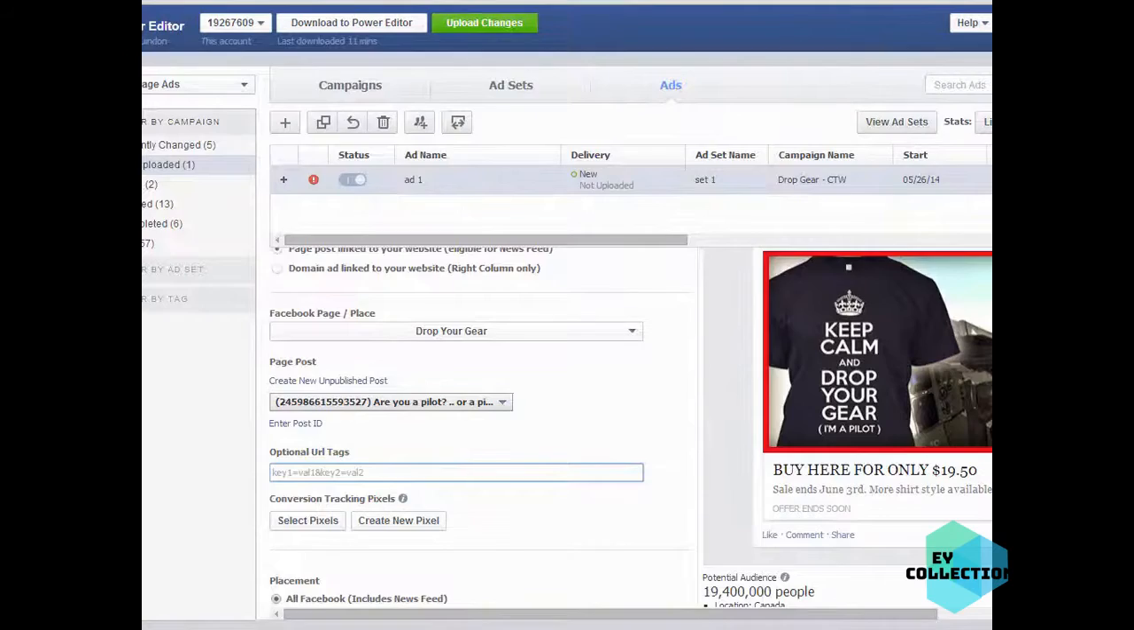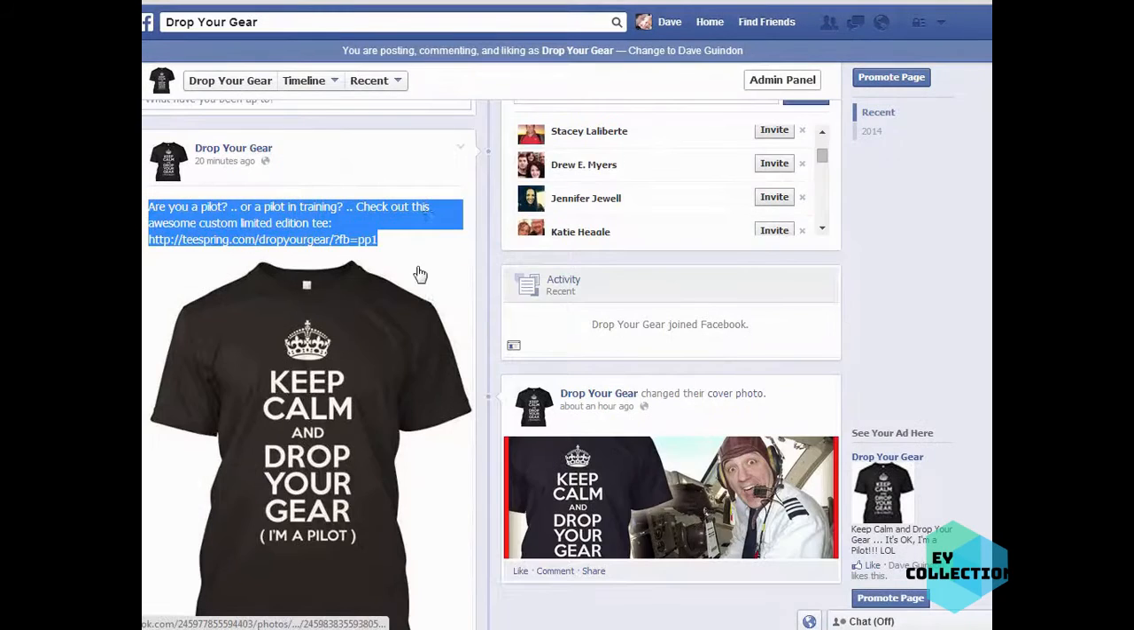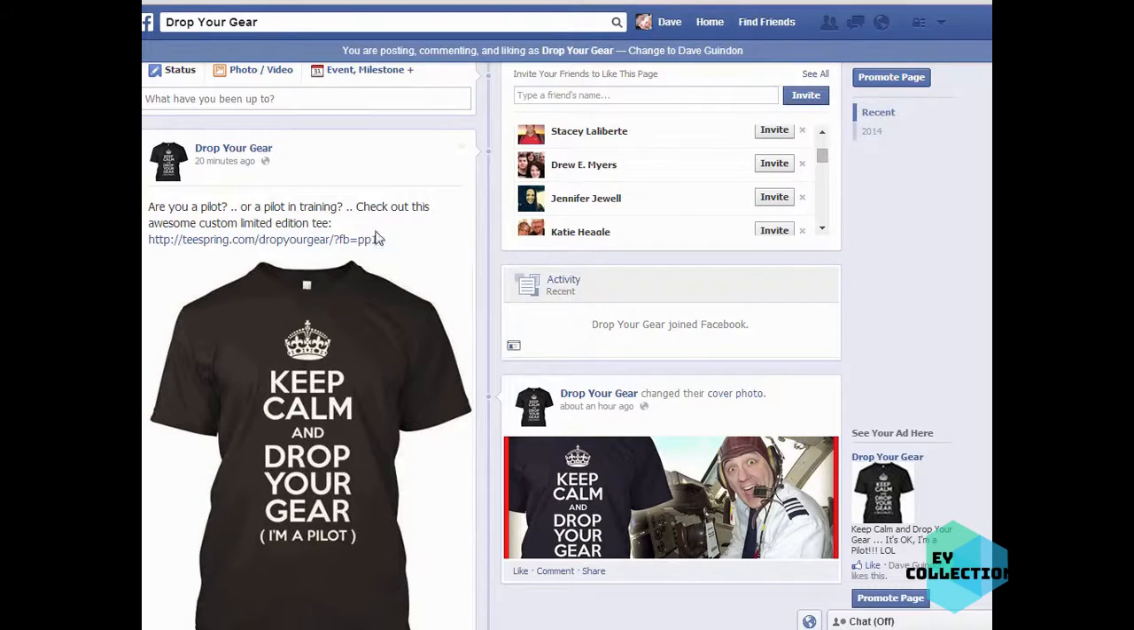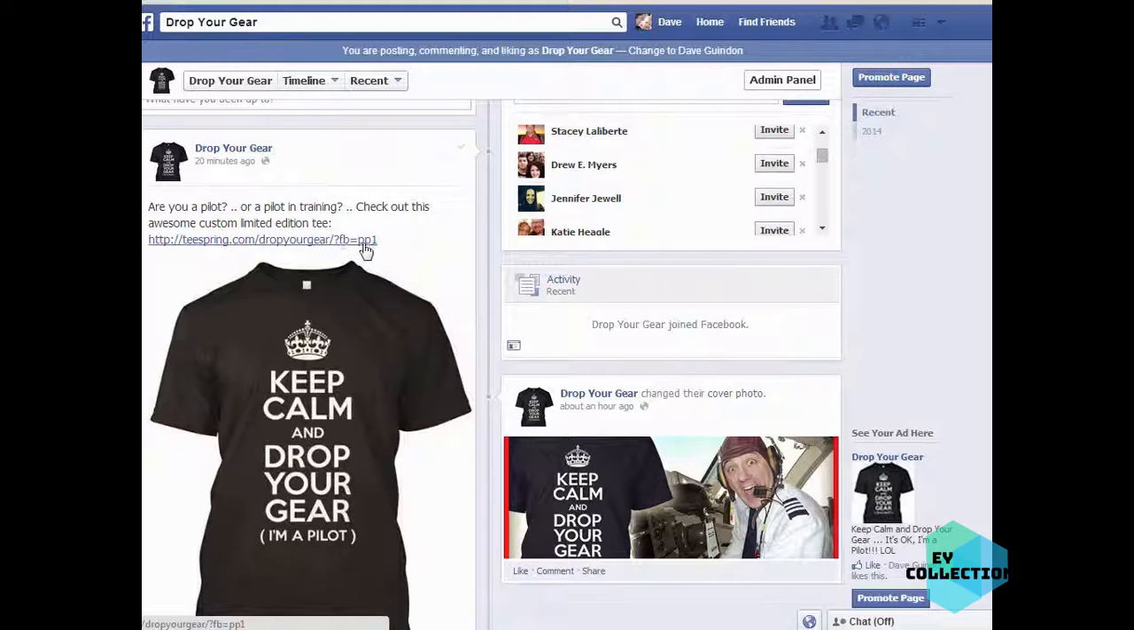So going back to this, what I want to do is put an additional URL tag. Now, you remember when we posted on our page, I added this little code here, FB equals PP1. This is so I know inside of Teespring Analytics how many sales are coming from this exact link. And it doesn't matter what you make this variable. Like FB, I could have called it donkey if I wanted to. It's just whatever you want to name it with an equal sign and then some sort of data behind it.